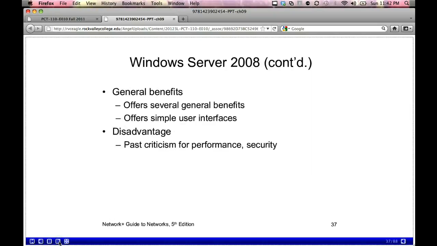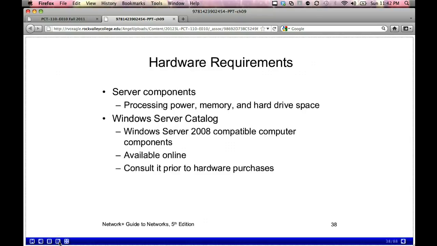Benefits, several general benefits, simple user interface. Disadvantage, past criticism, performance, and security. Hardware requirements on Server 2008: high processing power, more memory was allowed, and more hard drive space was increased as well. The server compatibility list of computer components is available online, and you need to consult it prior to hardware purchase.